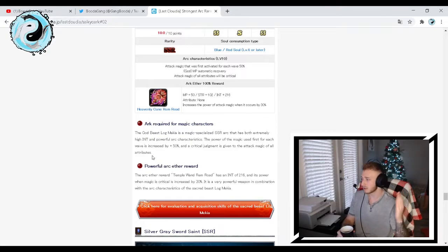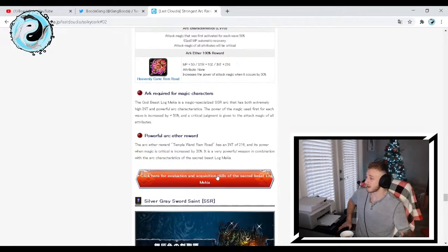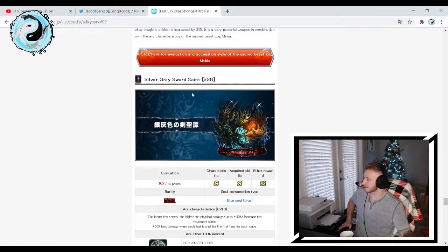Damn. And then obviously the Arc Ether reward is also super powerful with that super high int buff. And the magic is critical. It's increased by 30%. That's just disgusting. If you've got this and you've got a good magic caster, congrats. Oh, and here we go. Here's our last tier 1 arc, the Silver Gray Sword Saint.